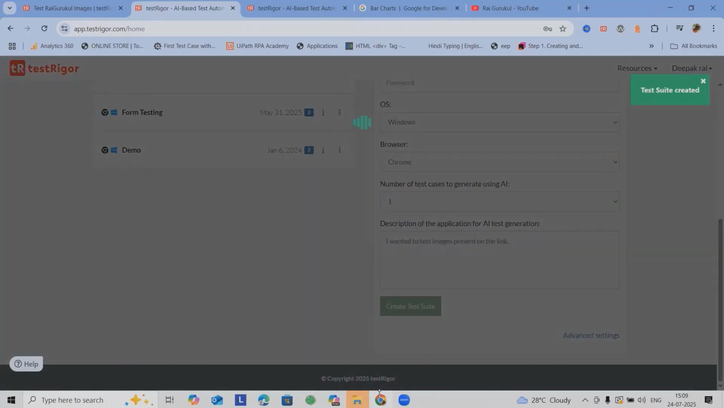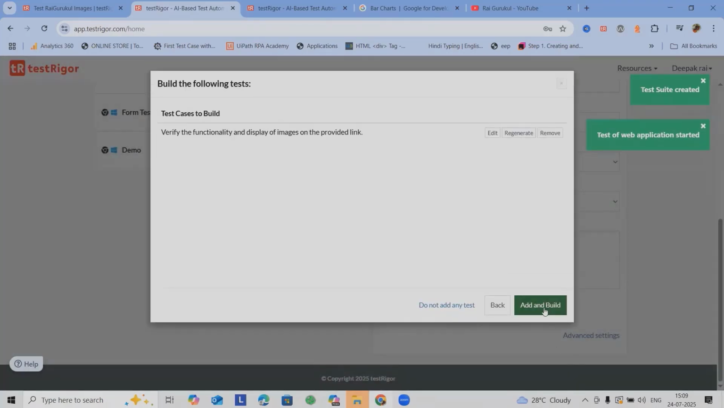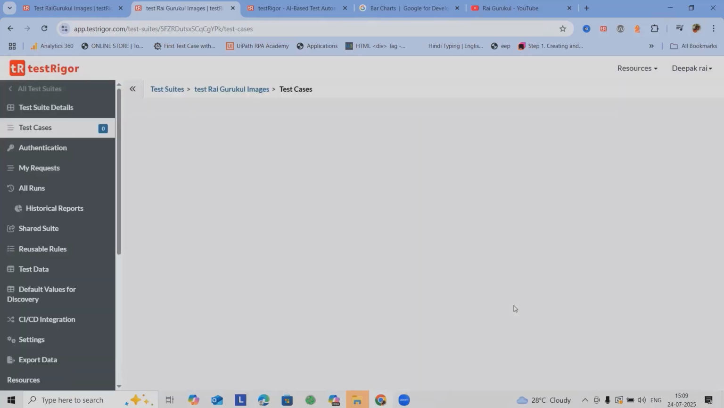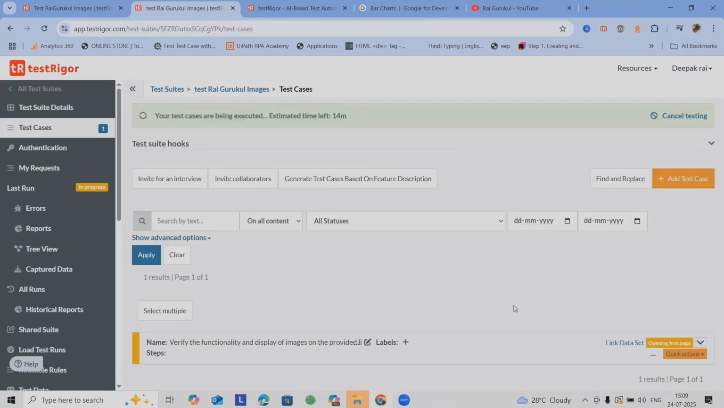Here we'll create a test suite, and from this I will just add and build. It will automatically start generating the test cases or test automations with the help of AI. Once it is generated, we can even modify some of the steps and achieve what we want. Because it's using AI, it might take some time to analyze the URL, and accordingly it starts generating the steps, which we can even modify in further steps.